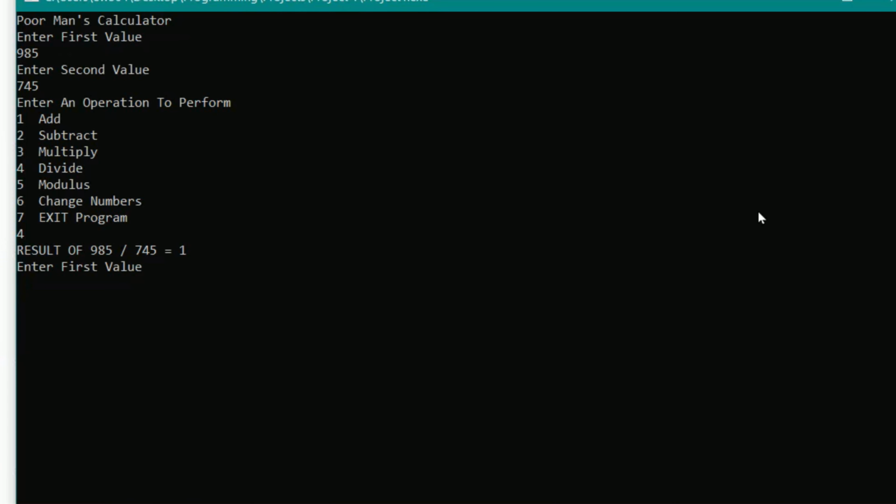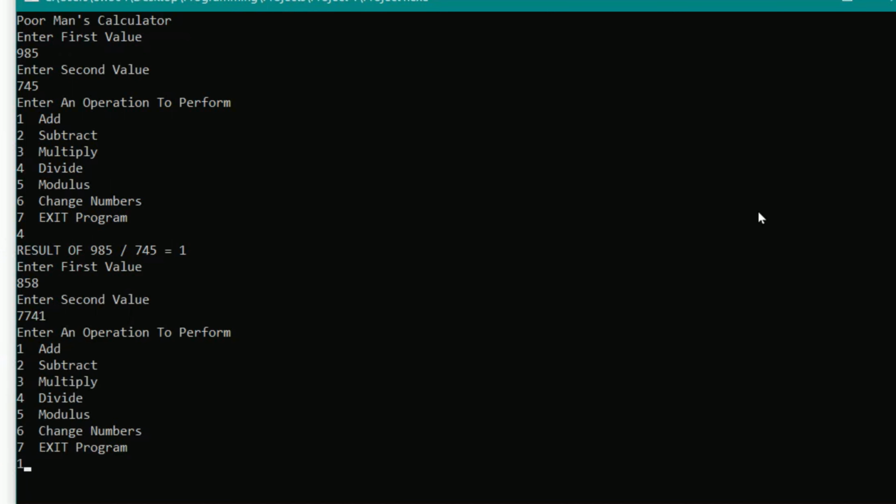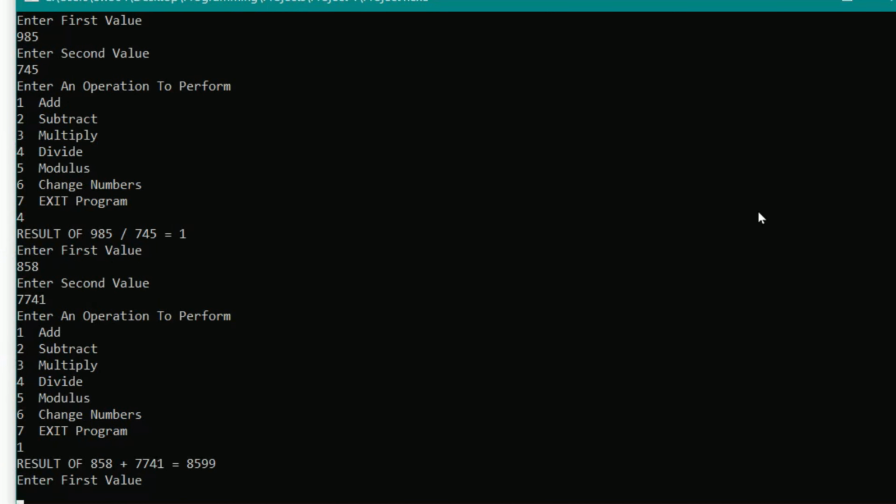And now it's going back into the same loop to enter new numbers. So we're going to say 858, second number 7441, and we want to add them, right? So we're going to select 1 for add. And there it is. Our values were 858, 7441. And you can see our values being printed here. And let's exit our program after running it one more time.